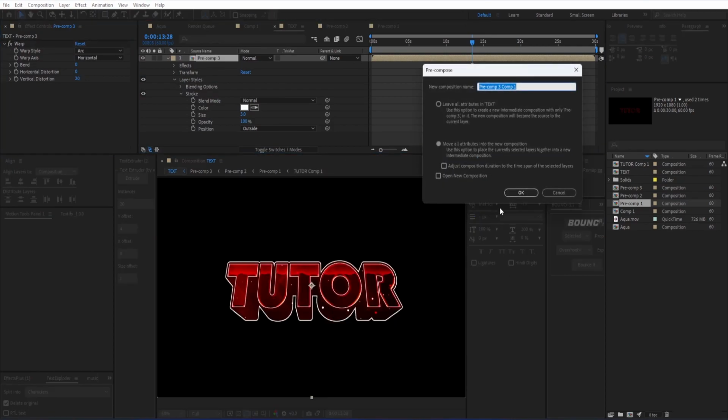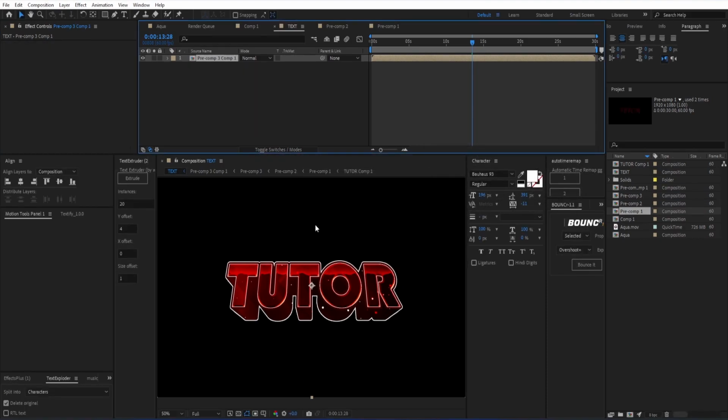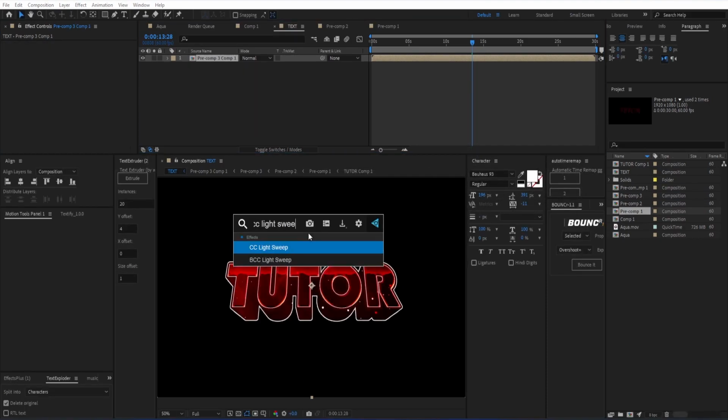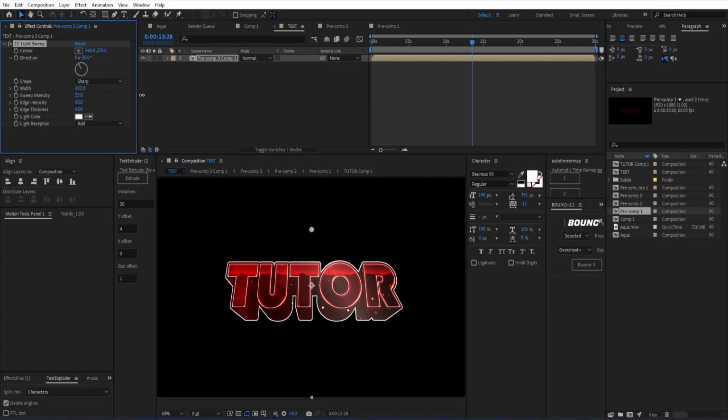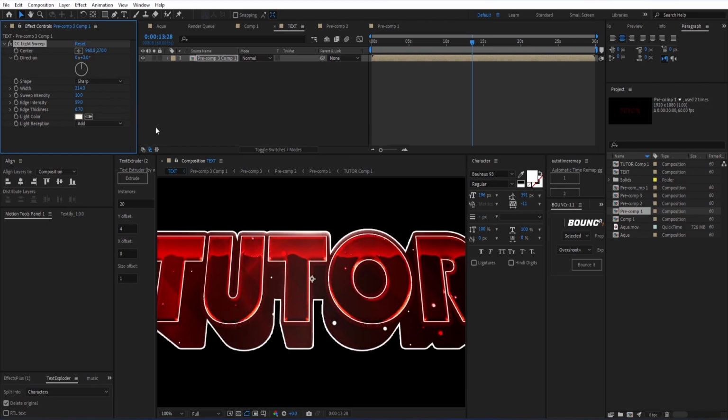Now, what we can also add is CC Light Sweep, because why not? Just to make it look a bit better. It does make stuff look better if you do it properly. So maybe something like this, who knows. Okay, something like this should be fine.